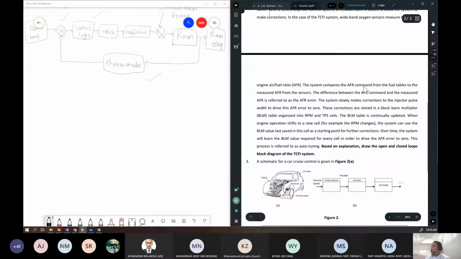The system compares the AFR command from the fuel table to the measured AFR from the sensors. The difference between the AFR command and the measured AFR is referred to as the AFR error. The system slowly makes corrections to the injector pulse width to drive the AFR error to 0. These corrections are stored in a block learn multiplier table organized into RPM TPS cells.